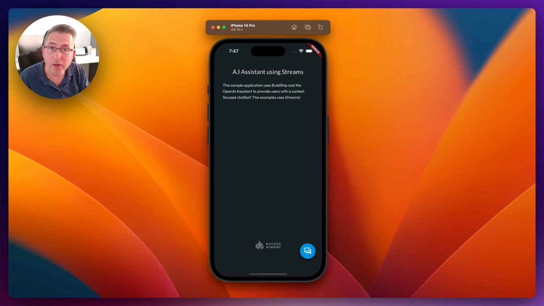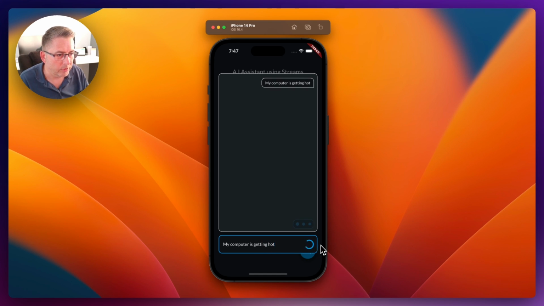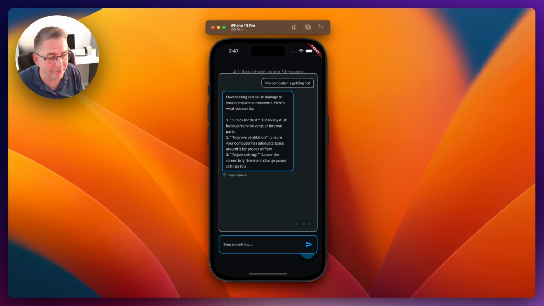So right, super nervous. Let's give this a go. Let's see if we've got everything hooked up and working fine. So I hit the chat, and the chat window pops up. Let's put the message in here: my computer is getting hot. Let's hit send and see what happens. Okay, that's looking good. We've got our first message up there. Whoa, look at this. This is not looking too bad, is it? We seem to have streaming working quite nicely.